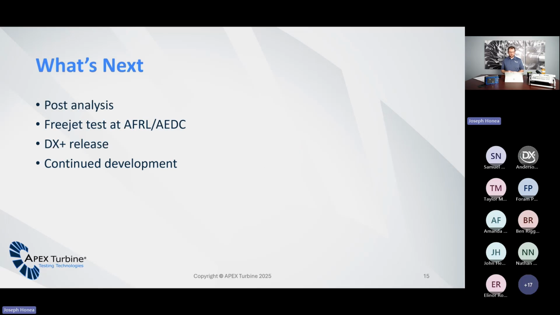All right, so what's next? We're currently in the way of post-processing the data from the Notre Dame test and providing an overall report. Next, we have a free jet test at AFRL ADC. This test will be utilizing the full four-body 3D printed in a free jet test cell. That test should be taking place sometime in January.